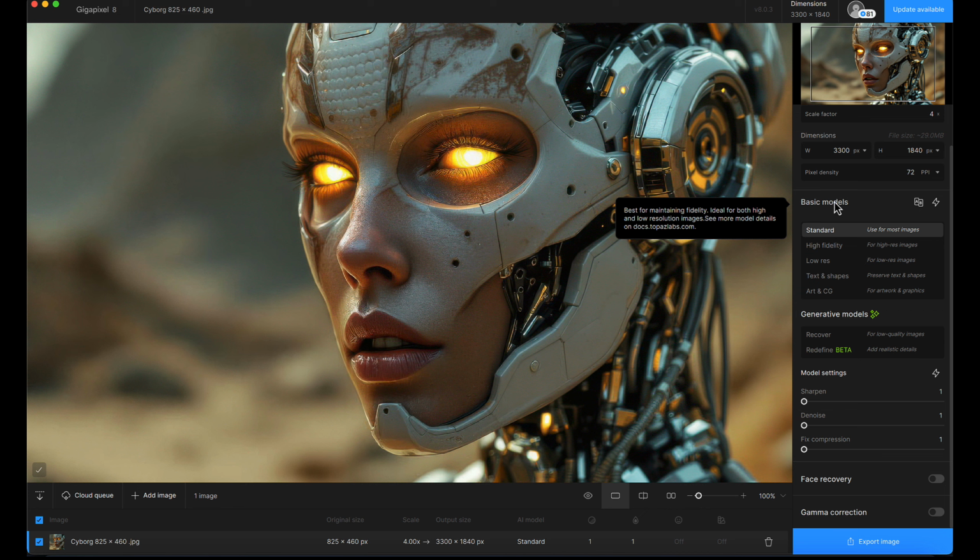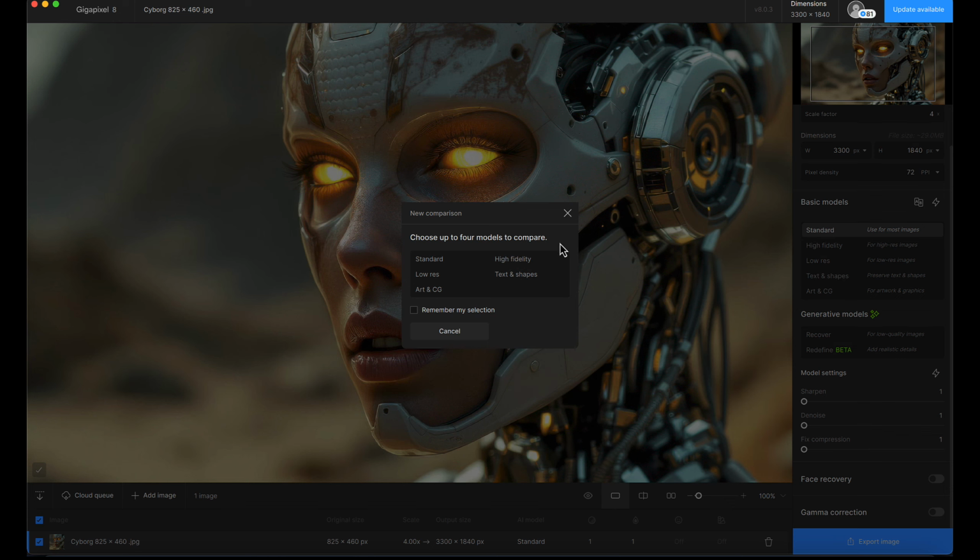Now, basic models, this is where I spend a little bit of time comparing models, especially if it's come from such a small file. Even though the image quality is quite good, I will still definitely want to add low res into the mix of options that I choose. But because the image is overall a high quality image, it's come from Flux, so the inherent quality of the image is good, it could be that we view a few options together. So I like to do the A/B compare here, this button, and I'm going to choose standard, high fidelity, and low res. So you can choose up to 4. But text and shapes and art and CG, I don't feel are going to be suitable for this, so I'm not going to overcomplicate things.